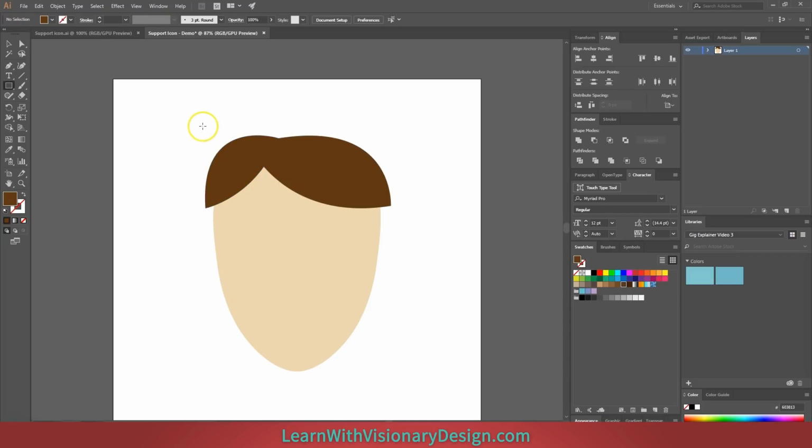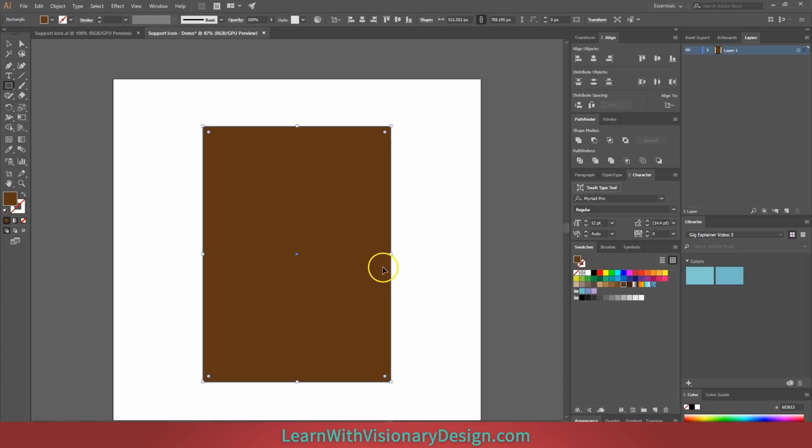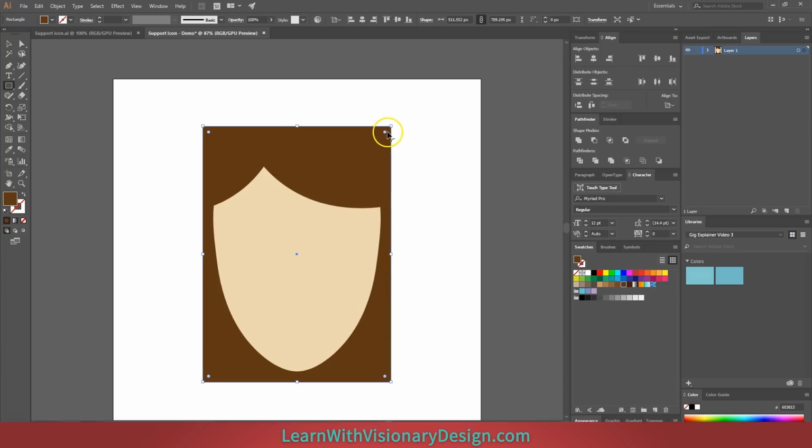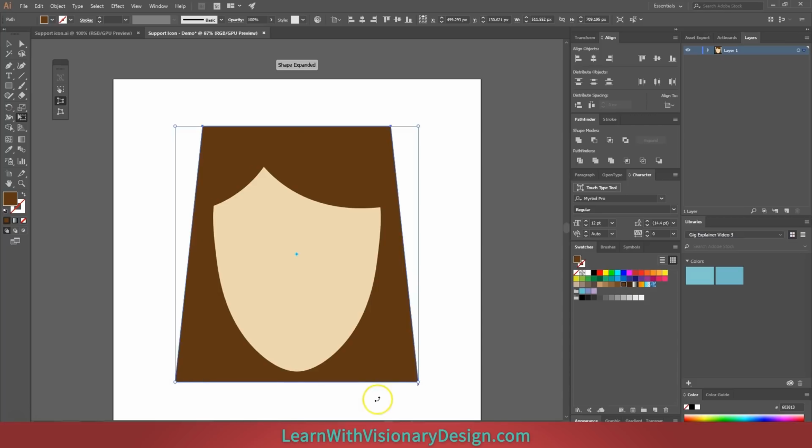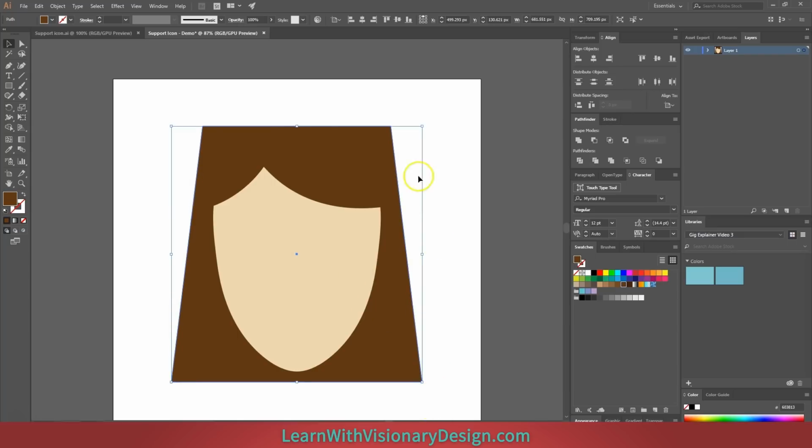Let's select the rectangle tool and draw a rectangle. Control Shift and the opening bracket to send it to the back, and then E on your keyboard to bring out the free transform tool and make the rectangle wider at the bottom. Press Ctrl to bring out these dots on the corners so you can make the corners rounded.